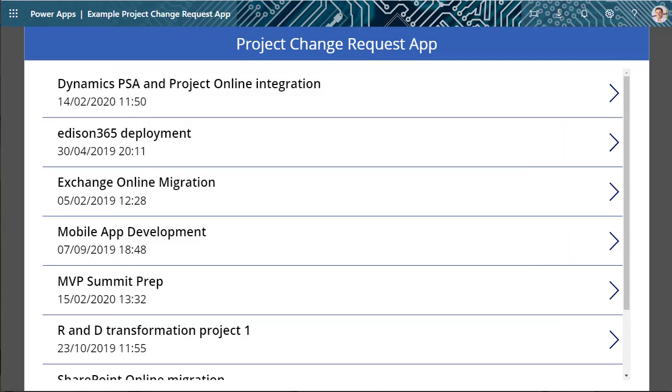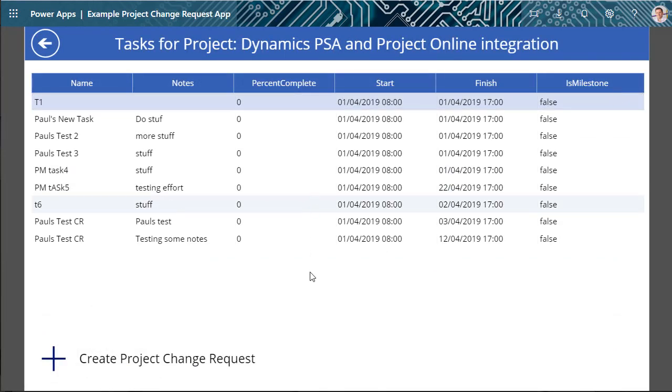The idea of this video is just to give a quick walkthrough of the app and the various components that are used. As you can see here, it's a Power App, a Canvas app within Power Apps, and we can see a list of the projects that I've got access to. If we drill into a particular project, we can then see all of the tasks that are related to that particular project. In this case, the Dynamics PSA and Project Align integration project.